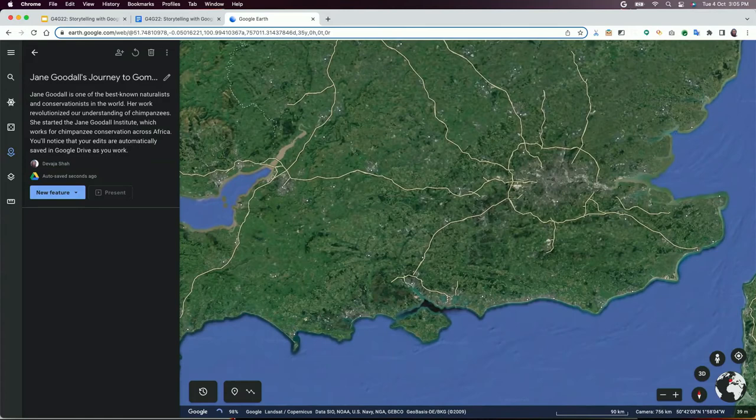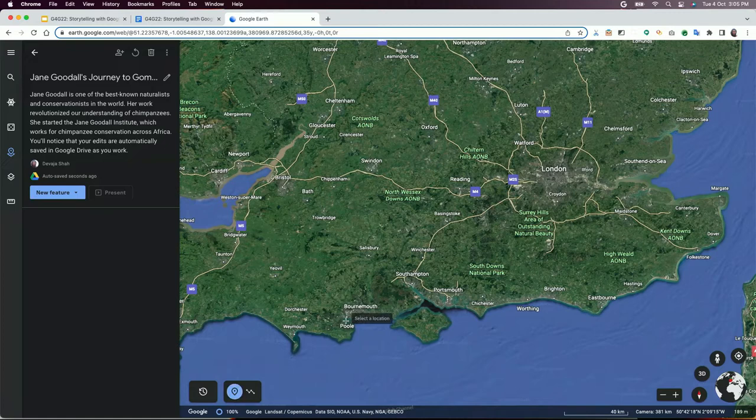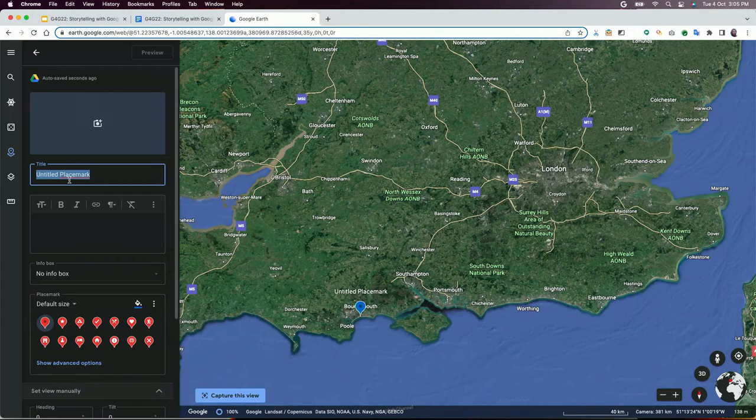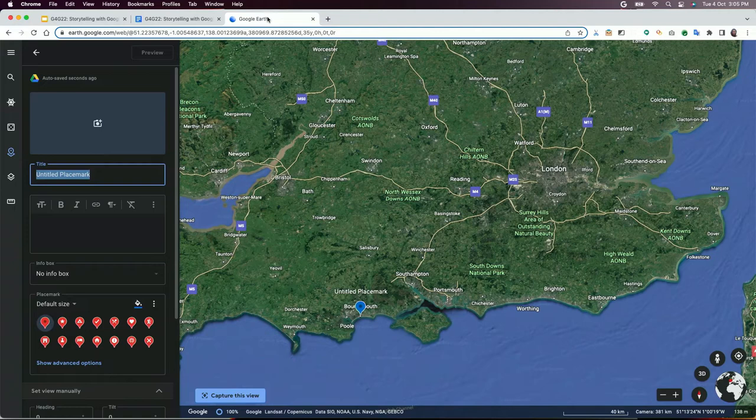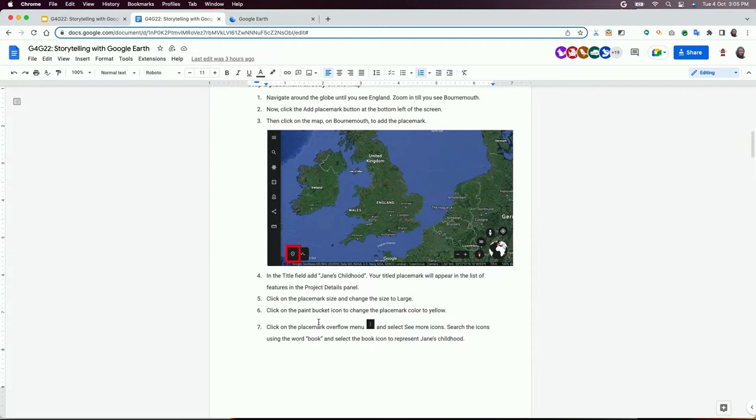We're going to click on this and add a nice little place mark here. And we're going to call it Jane's Childhood. So let's copy the title and paste it in here. So that's it. We've added our first location to our story. And this is really where our story begins, which is right from Jane's early days.